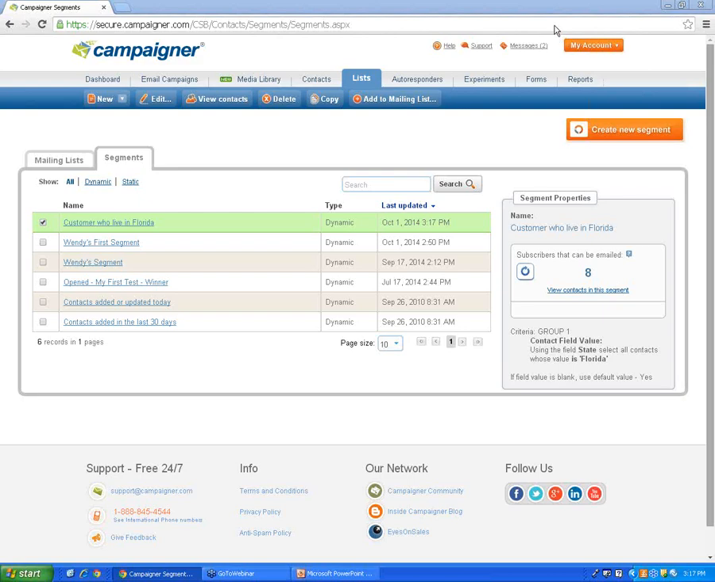I'll show you now, before we move on, how to create one just by the campaign activity. So you've sent campaigns to your customers before, and you have all that information in the report section of Campaigner. Now you're wondering what to do with it. So what you can do is create the segment from here if you want, or you can do it from the Reports tab. So we'll just go to the Reports tab and I'll show you how to do it within there.